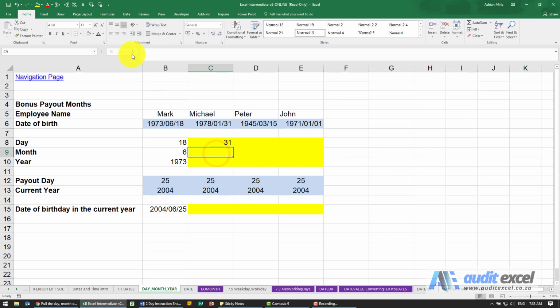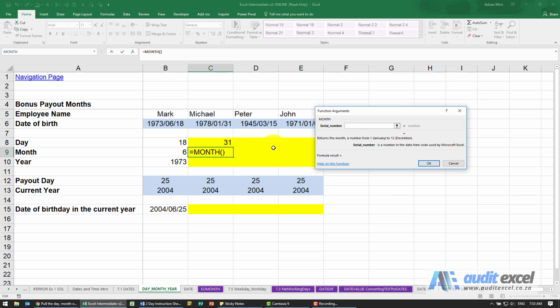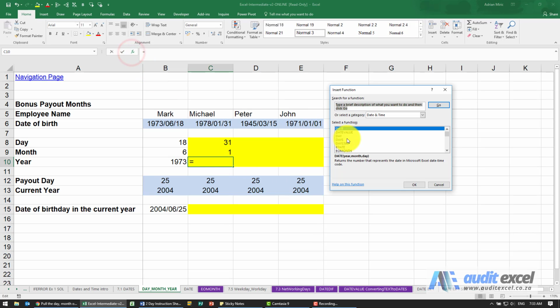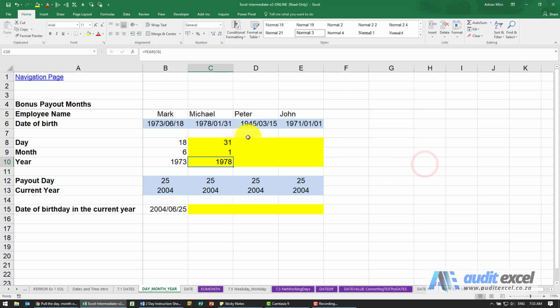Same thing with the month. There's a function in Excel called month. All you do is point at a valid date. It gives you a 1 being January, and the same thing with the year. So what this allows you to do is to extract from a valid date these various items.